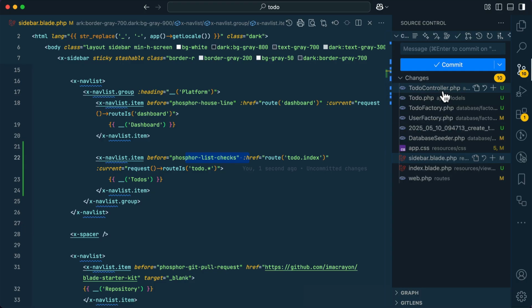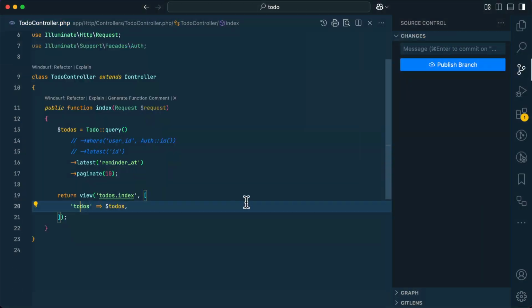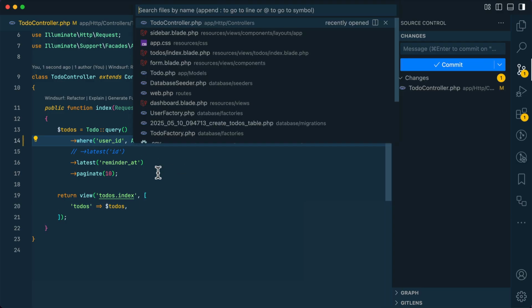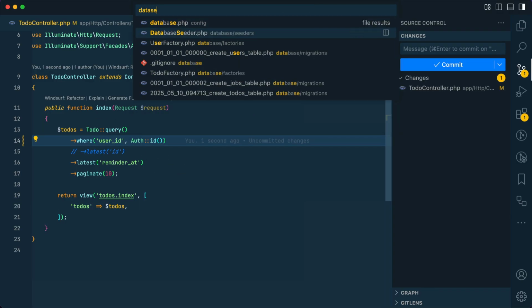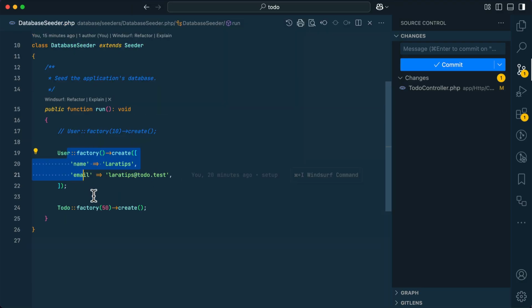Now let us add a commit over here. Now let's see how we can create a to-do. For that, let us also show all the to-dos of the currently authenticated user, so let us go to the database seeder and create to-dos for this user also. For that, let us define the relationship of user and to-do. So let's move to this user model.